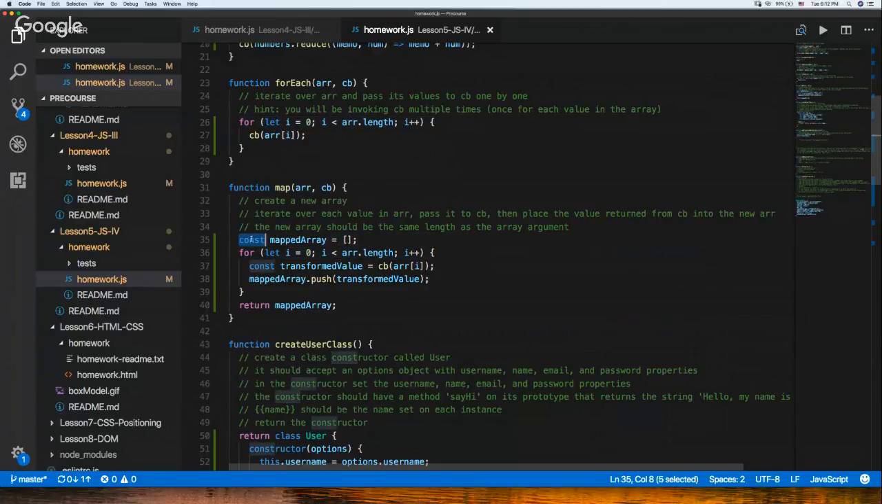Okay, so if you're doing const with an array, as long as you're just doing a push or something on the array, then that's valid. If you're overriding the variable or changing what it points to, then that wouldn't work.